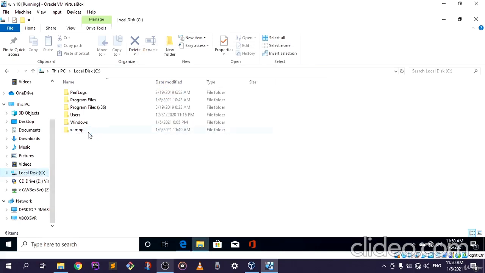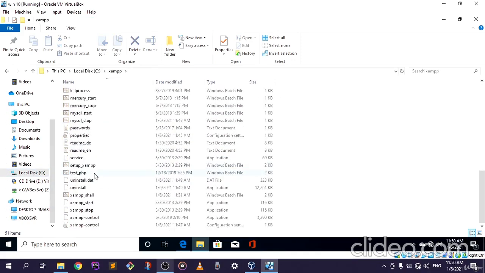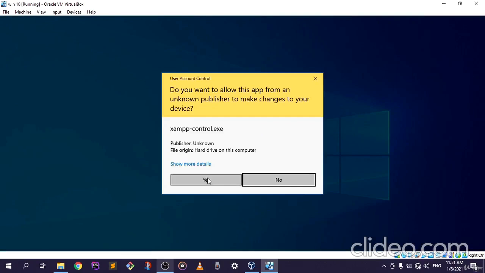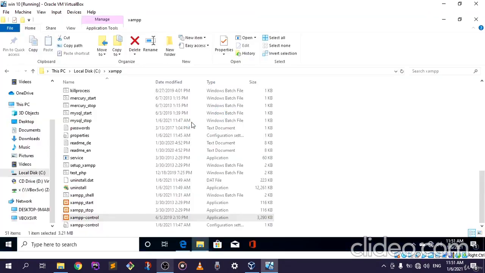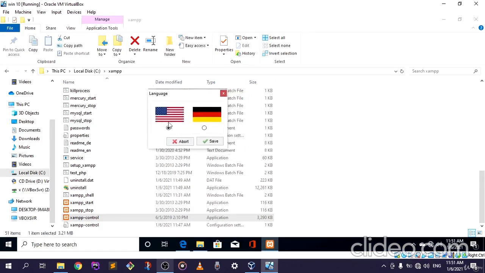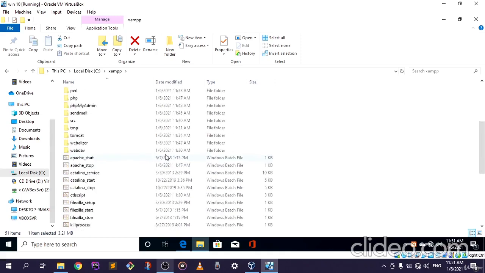Now if you go to your C drive like this, you'll find your Xampp folder in the C drive. Now if I go over here and start my Xampp control panel as an administrator, you can choose whatever language you want, but I will just go with English. Save. Now it should start up the panel.